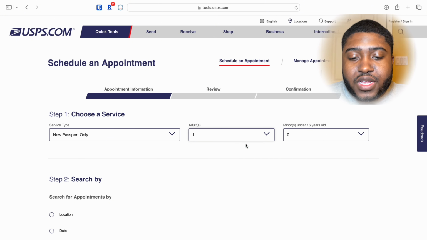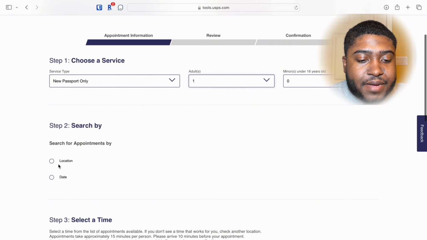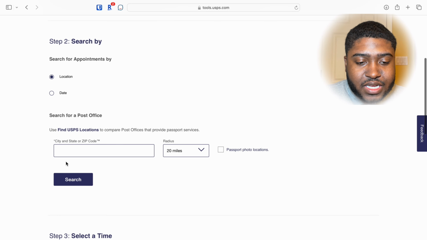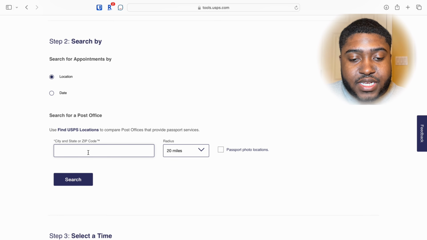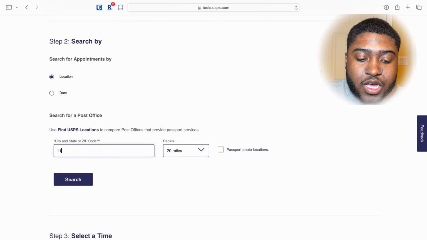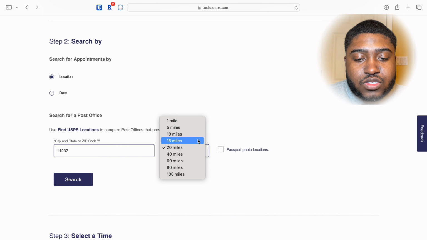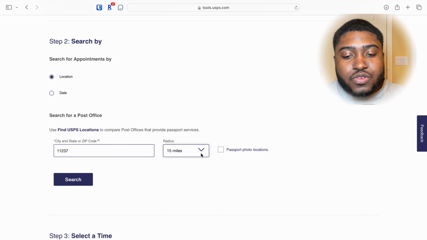And there's 1 adult. If we had any minors that were under age 16, we would indicate that number here. Then for step 2, we're going to search for appointments either by location or by date. Location is generally the easiest. You can put in your city and state or your zip code. I'm going to put in a zip code and I'm going to change the radius to 15 miles, but you can do whatever you prefer.